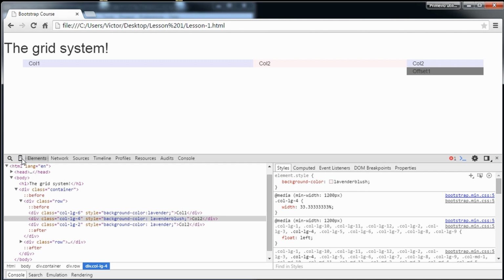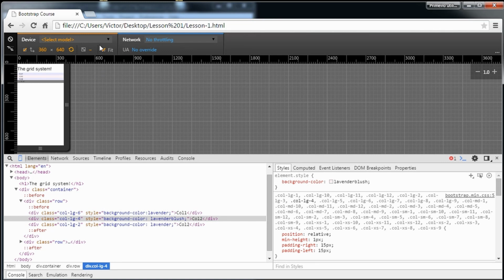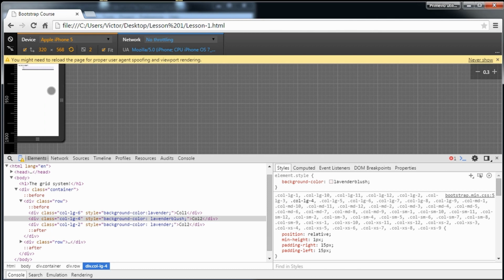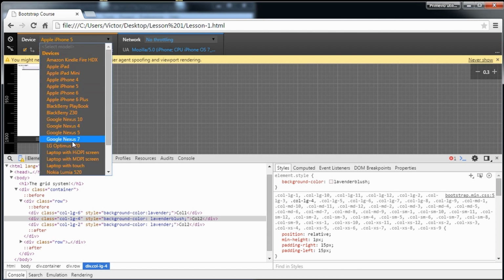You even have an amazing feature in Google Chrome, which is this icon here, more like an iPhone. If you click it, you'll have all the different sizes that you want to try your website on. So let's say I want to see how my website is presented on an Apple iPhone 5. There it is.